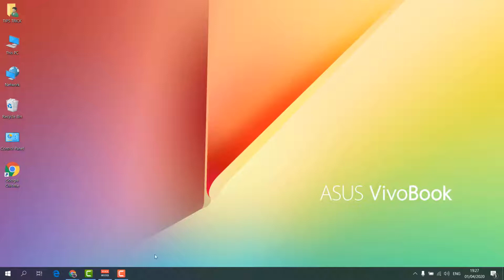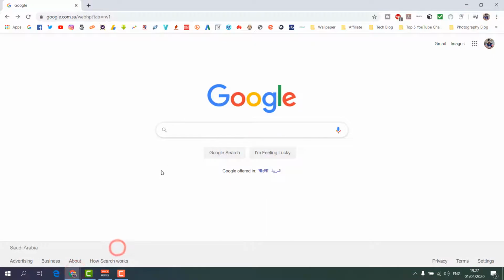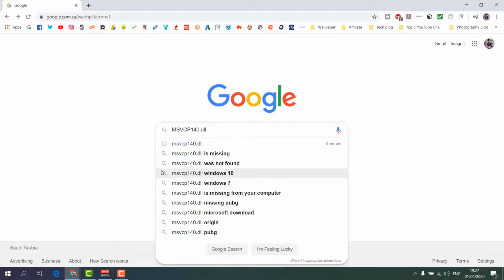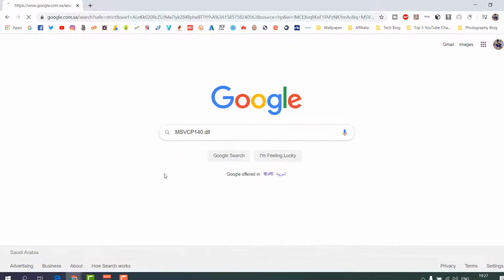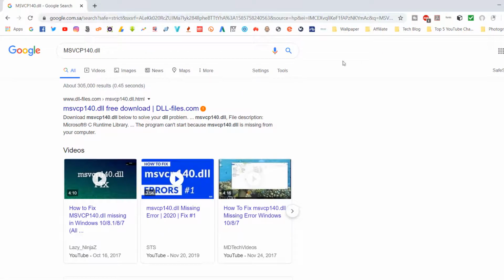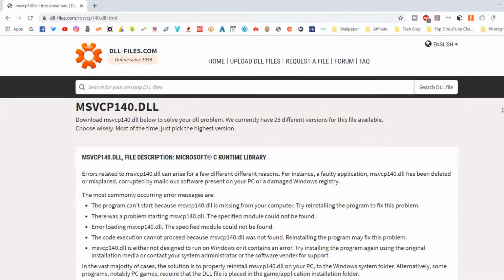First of all, open your web browser and then type here msvcp140.dll and hit enter, and then you will find something appear like this link. You have to go to the dll file website, which is msvcp140, so we're going to click over there and you will see the website will appear.